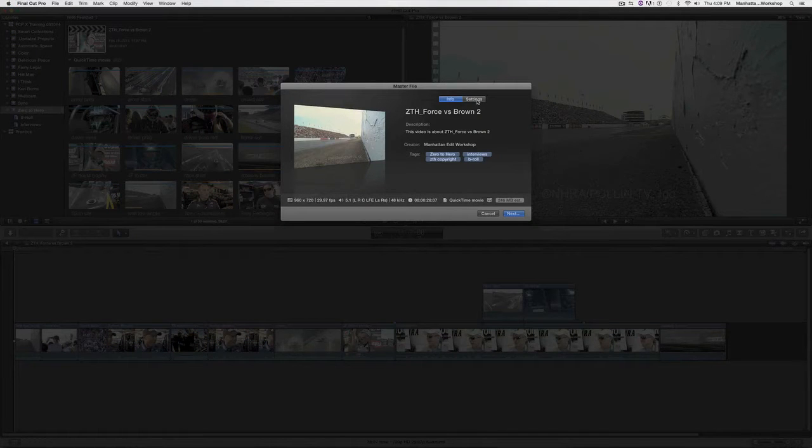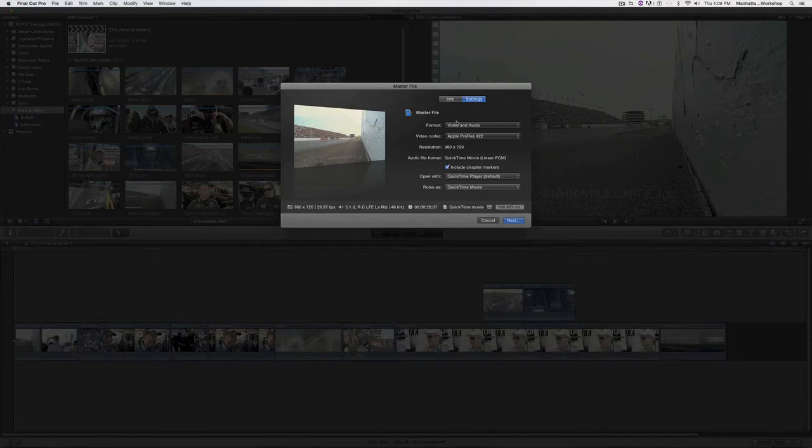And I'm going to click on settings just to make sure that I'm exporting both the video and the audio. And I like to export these at Apple ProRes 422. That's a good codec. And when it's done, it'll automatically open in QuickTime Player. I'll click Next.